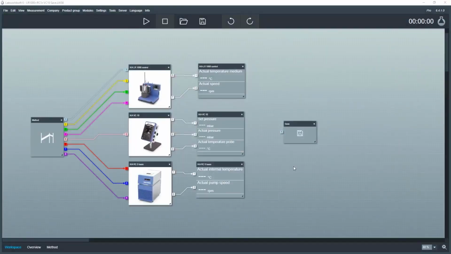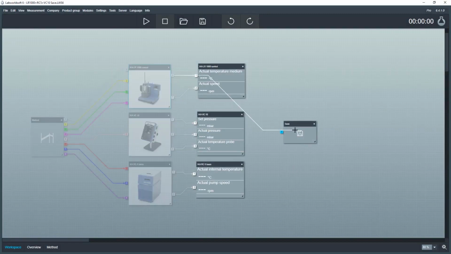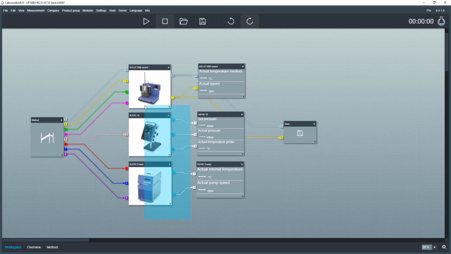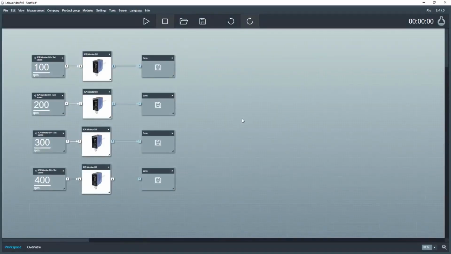You can also save the values from different devices using the same Save module. To do this, either drag the respective device outputs onto the device module, or select the device outputs and then click on the Save module. You can simply use several Save modules to create different measurement files.